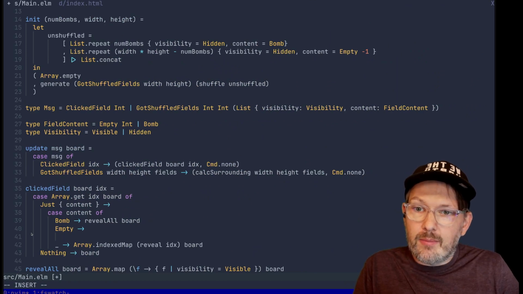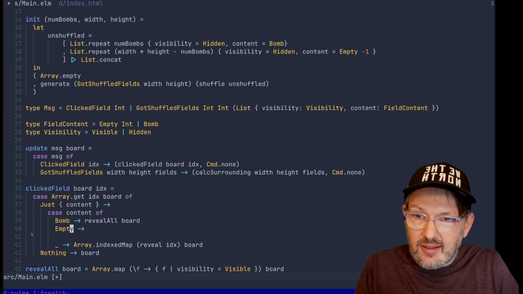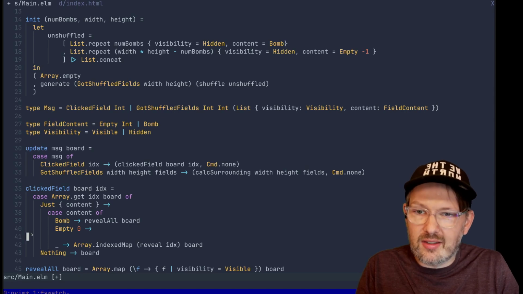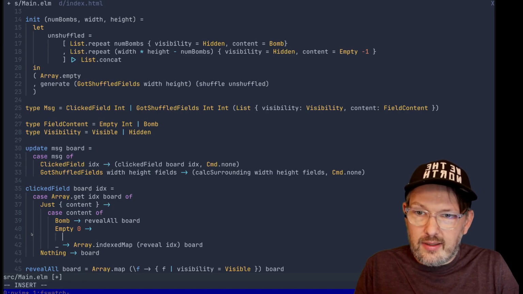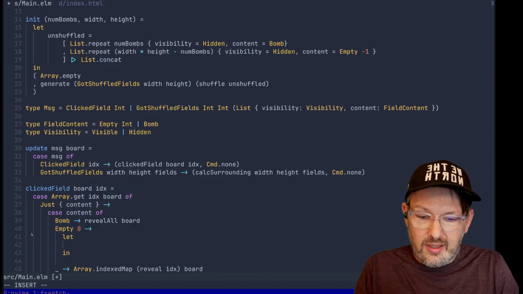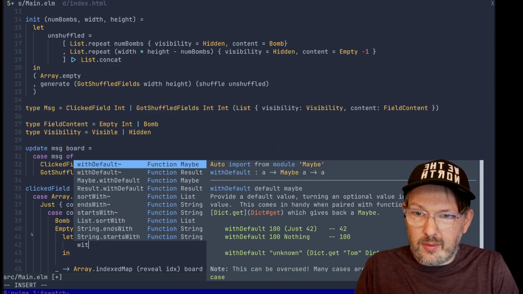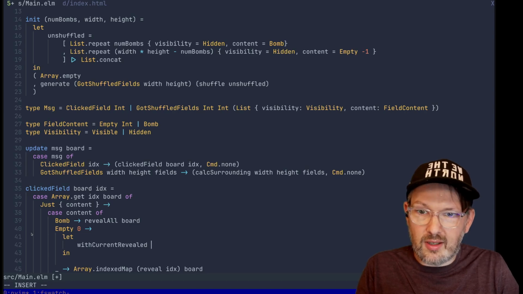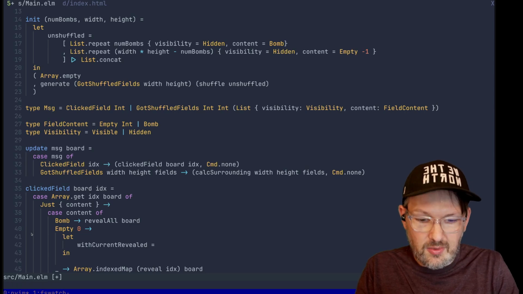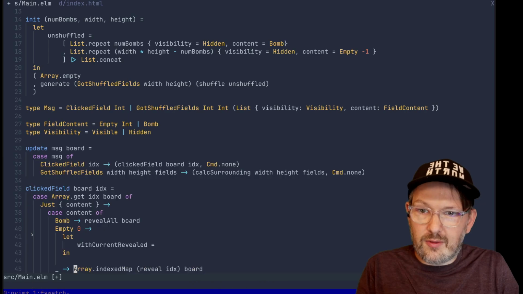Alrighty. Empty 0. I'm not sure why it didn't compile in the first place. So basically, what are we doing? I would say first, with current revealed, we should absolutely reveal ourselves first. That's something that we already know we definitely have to do.